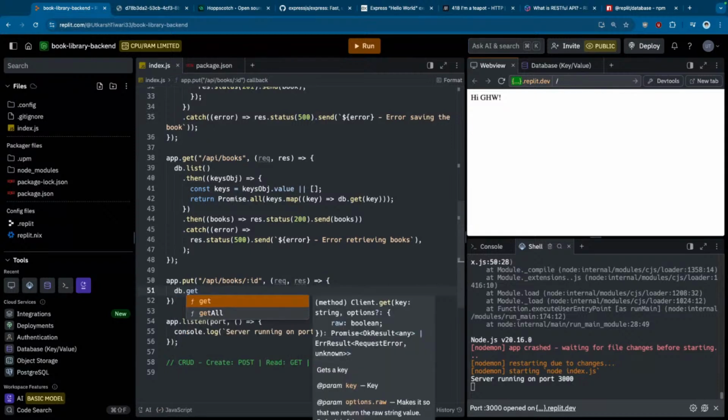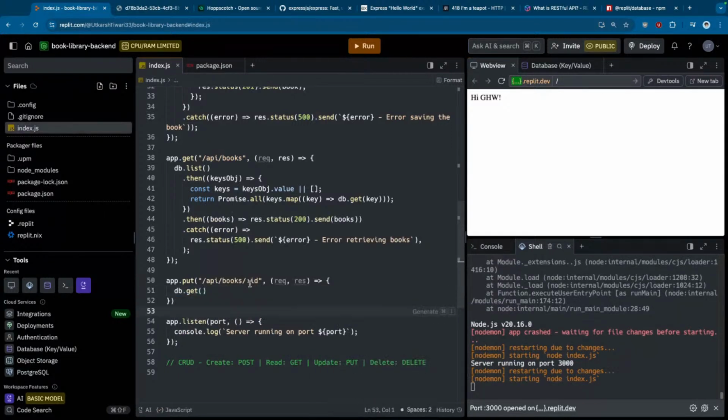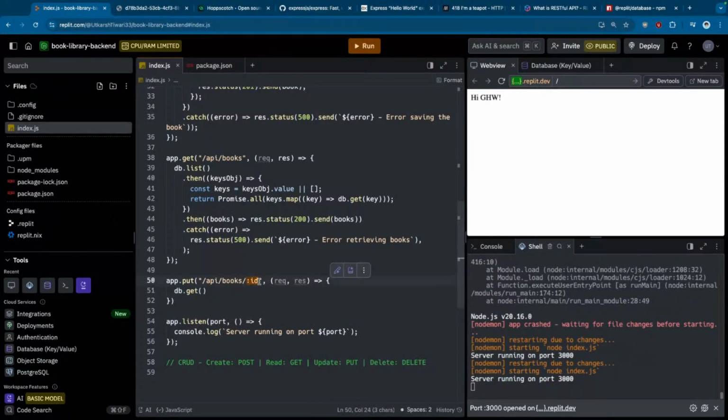Now, what is this colon ID? So this basically means that someone requests on the endpoint of slash API slash books slash one. Okay, so the colon ID can be replaced with anything. So slash one, slash two, slash echo, slash hello. Like you can replace the colon ID with anything.